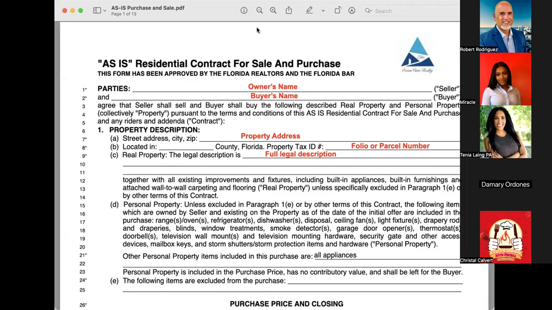Now, we may take classes with different instructors that cover the as-is contracts. Again, I am speaking on behalf of Elite Ocean View Realty. This is how we would like for you to fill out the as-is contracts.